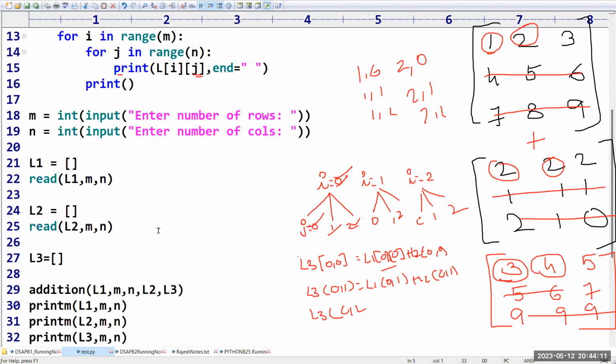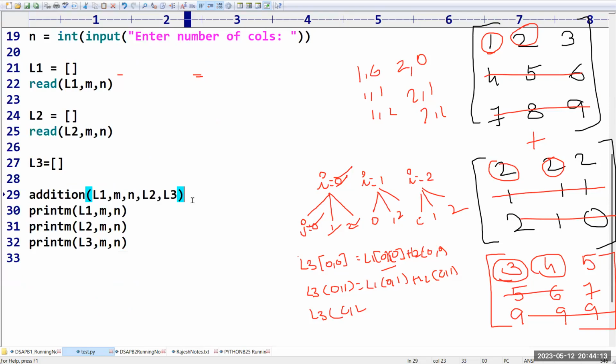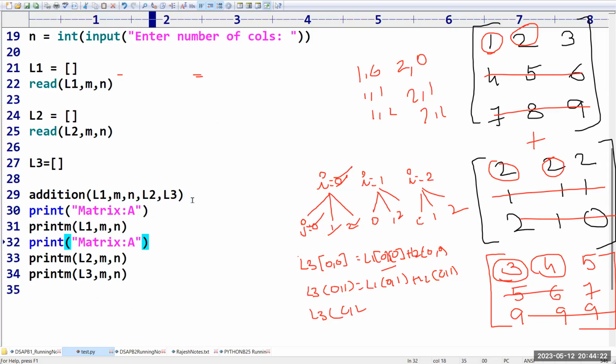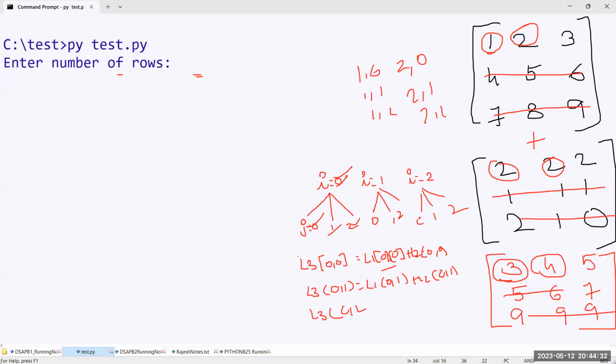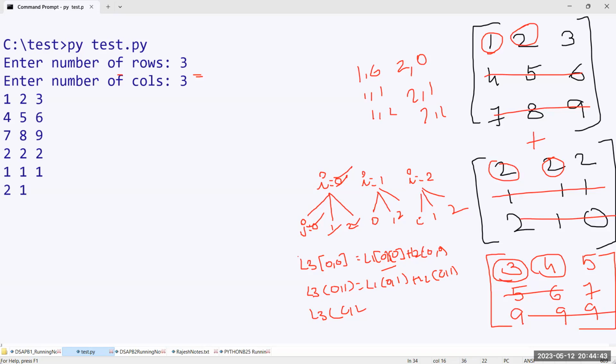Right. So for better understanding, at the time of printing, I am printing matrix A. To avoid confusion, I am taking it like this, and I am printing matrix B, and I am printing matrix C. Okay, now let's run this code. Is it going to work or not? Let us give the input I have prepared. Three rows, three columns. First matrix 1, 2, 3, 4, 5, 6, 7, 8, 9. We have to give the second matrix 2, 2, 2, then 1, 1, 1, and then 2, 1, 0.